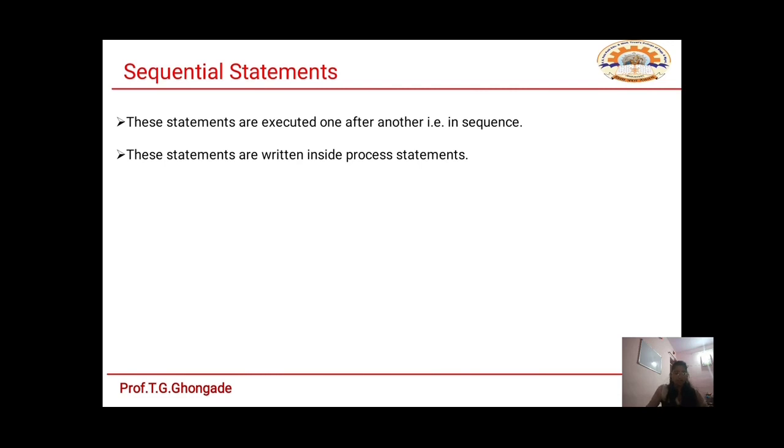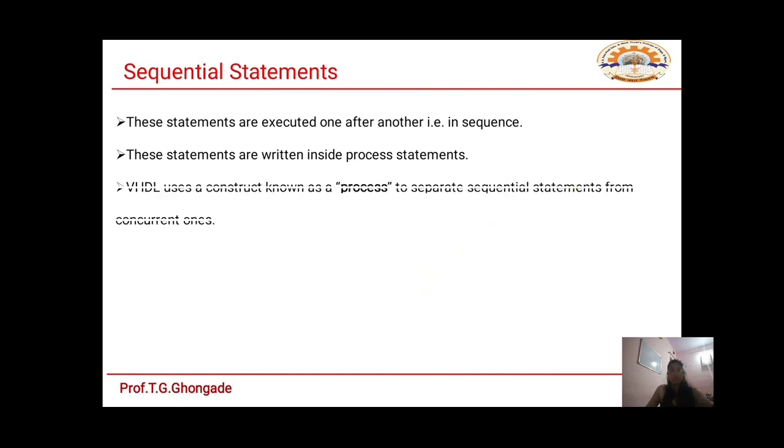Okay, also VHDL uses a construct which is defined as a process to separate sequential statements from concurrent statements. Okay, VHDL uses a construct which is known as process. Why do we use this construct? To separate sequential statements from concurrent ones.